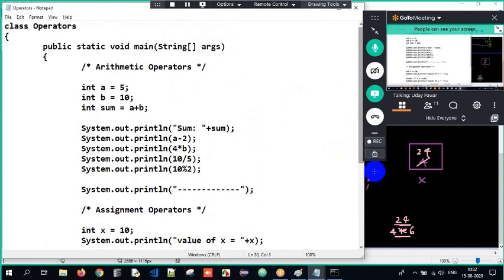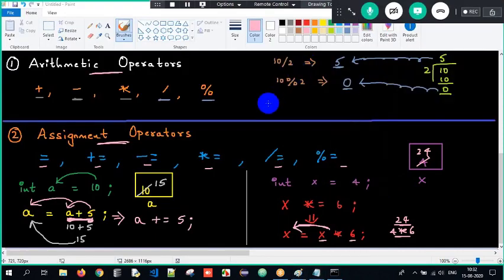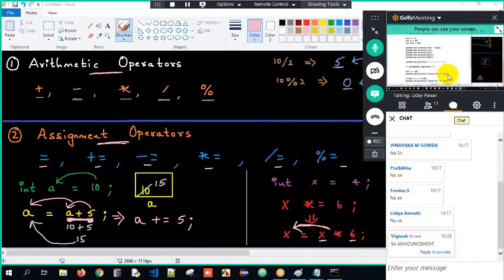So we are done with two sets of operators: arithmetic operators, wherein we perform simple mathematical operations, and assignment operators, wherein we perform some mathematical operation and assign it back to the same variable. These are the two important operators we have with respect to Java here. Clear? Any questions, guys? Do you want me to repeat it?